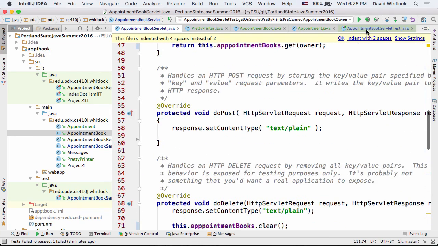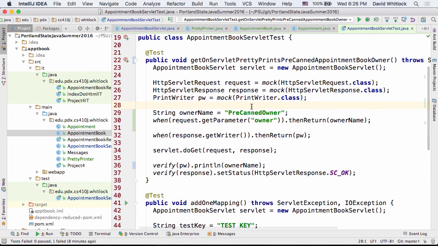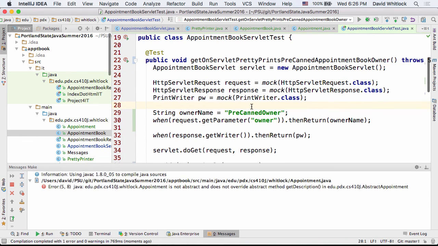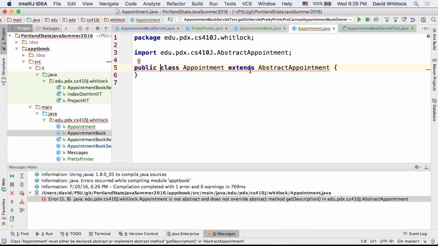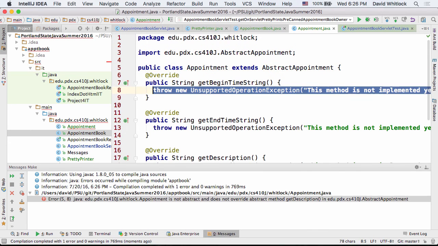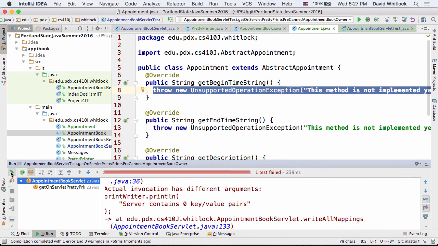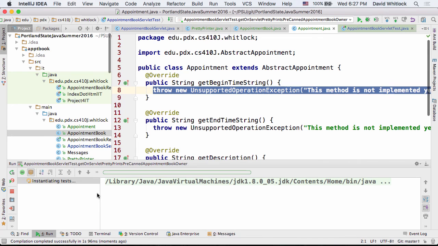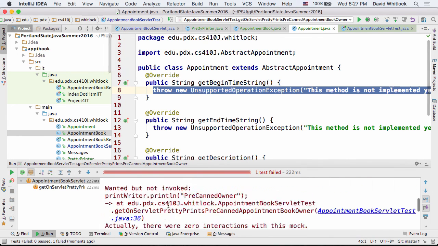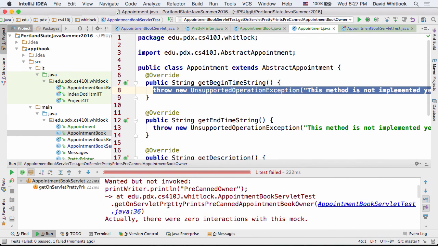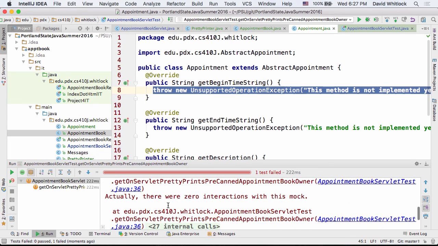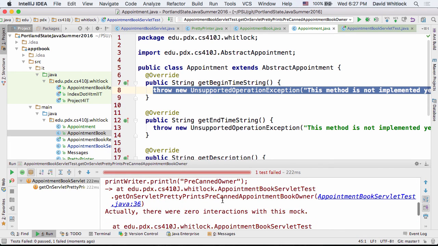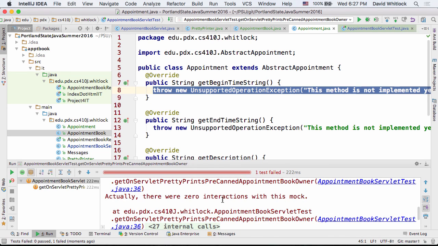Let's run our test again. See where we're at. Nope, something doesn't compile. Oh yeah, right, I forgot to finish this class. Okay, so implement all the methods. That's swell. Run again. Okay, blows up. Wanted but not invoked. Actually, there were no interactions with this mock. That is true. I didn't write anything to my print writer yet.